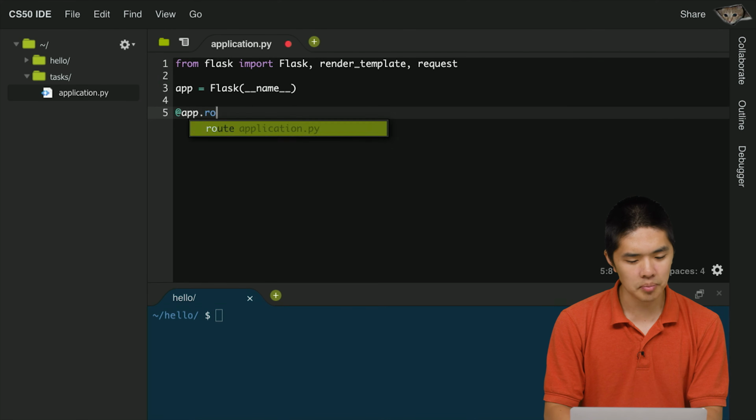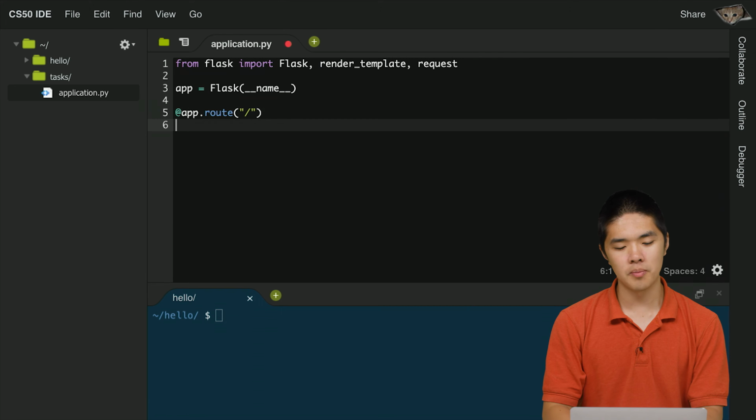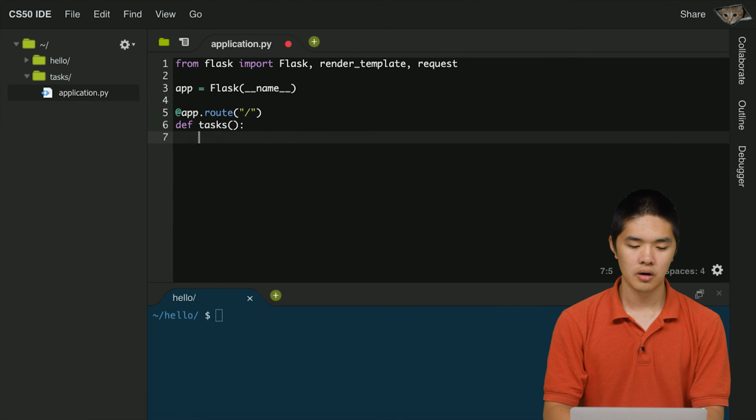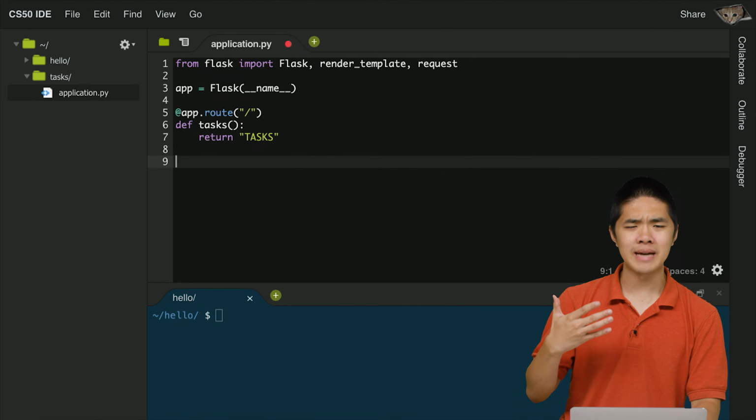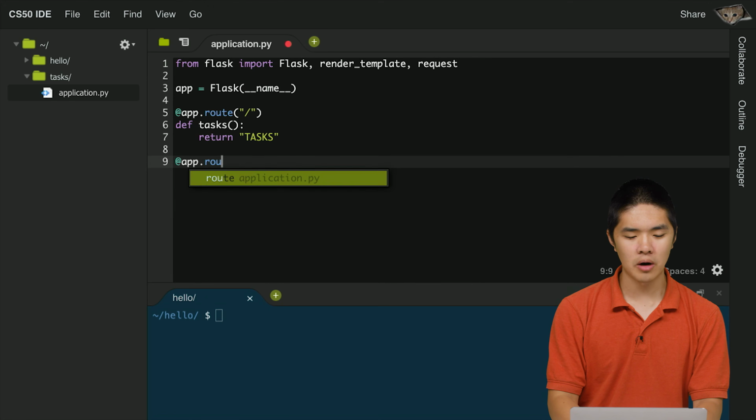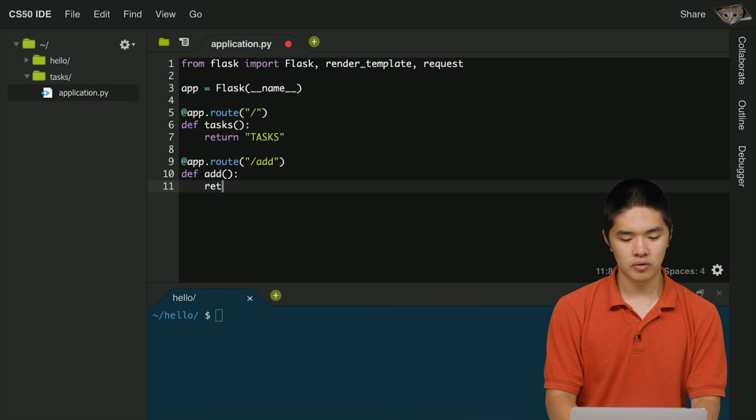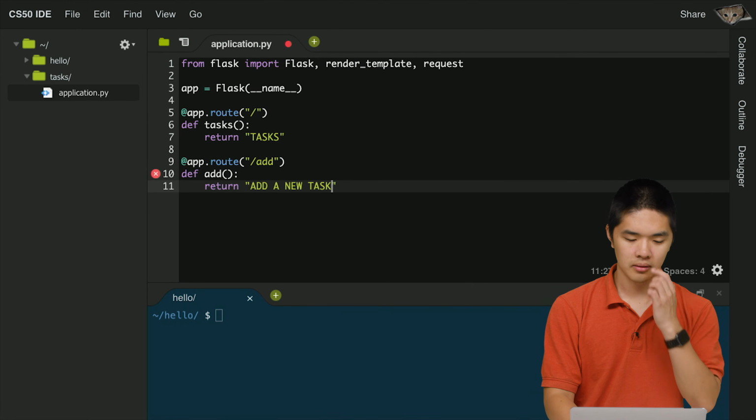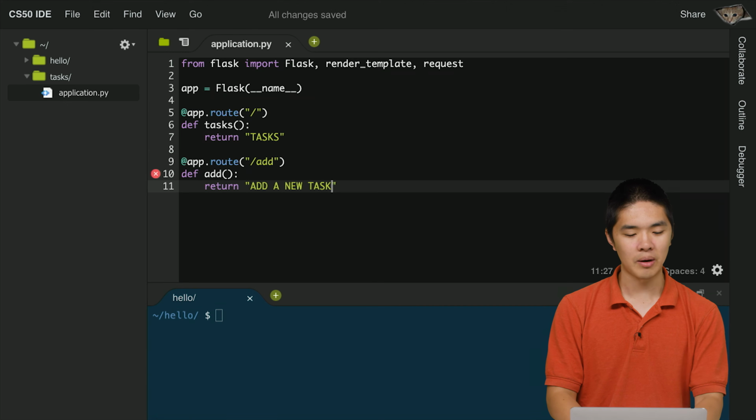And now let me add a couple of routes. I'll add a default route, just slash, which is going to show me all of my tasks. For now, I'll just return "tasks", but I'll come back to that. And I also want a route that lets me add a new task, for example. So app.route, we'll call it /add, that lets me add a new task. Return "add a new task". So far it doesn't actually work, but I just want to give this a test to see how this might work.